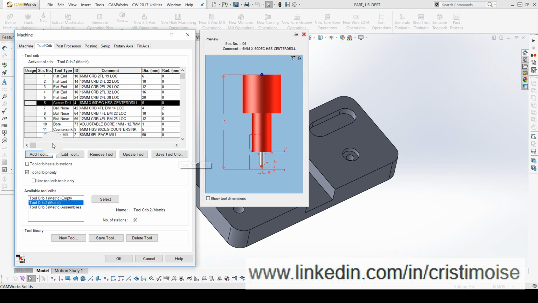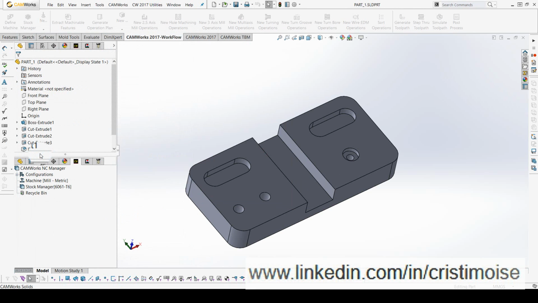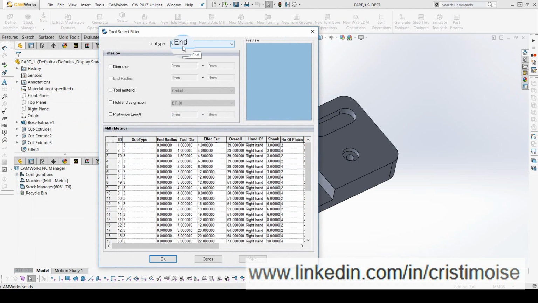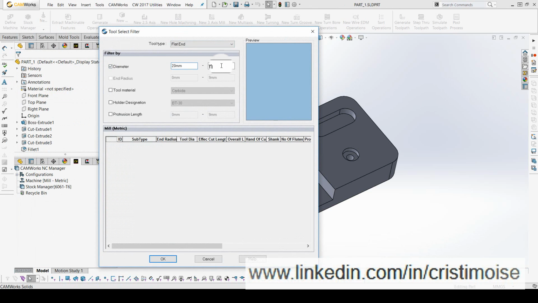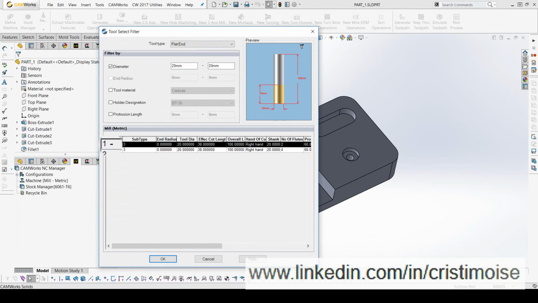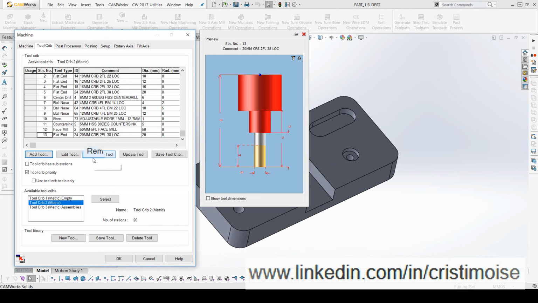For this lesson, I will just add another tool. Let's say I want to add a flat end mill with diameter 20. Just put it in the filter, select it from this column and press OK. This is the new tool added.